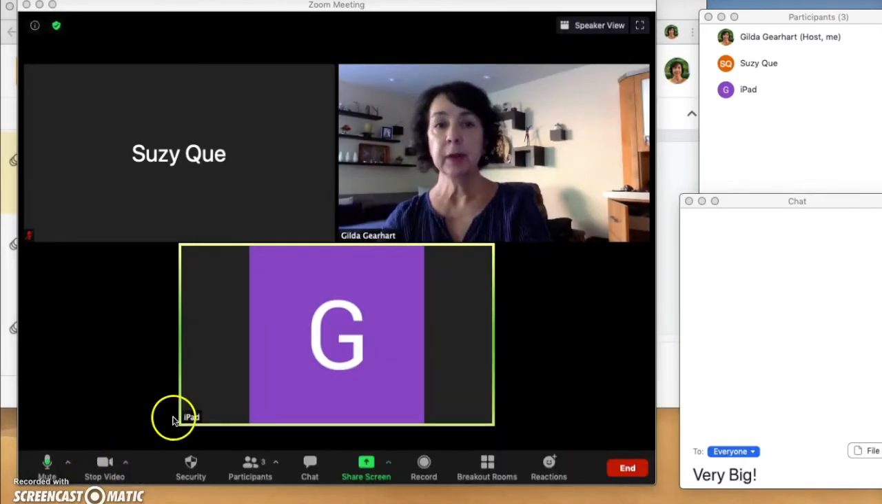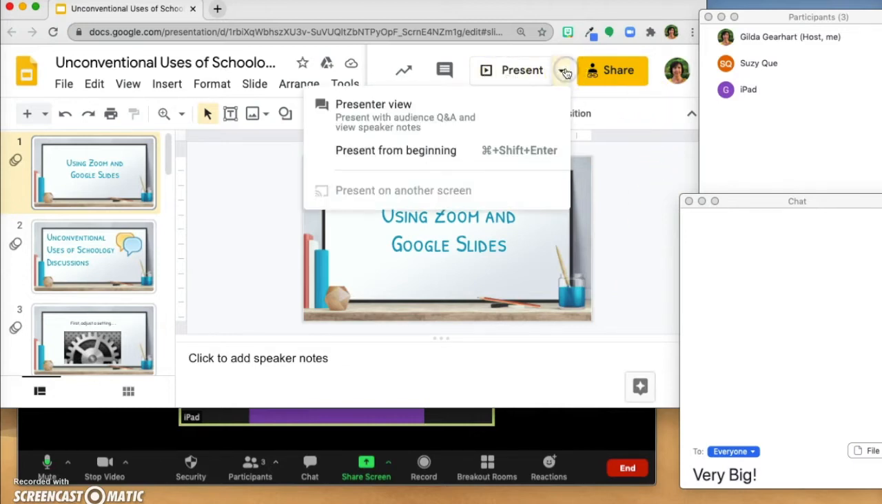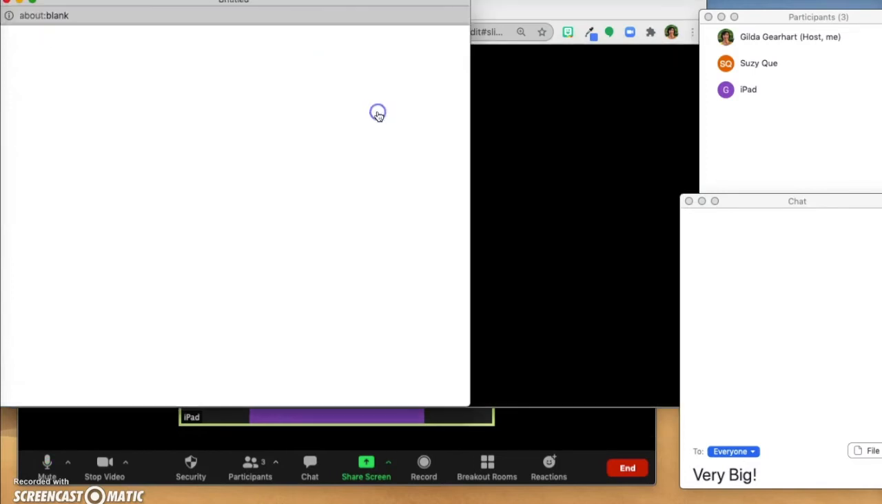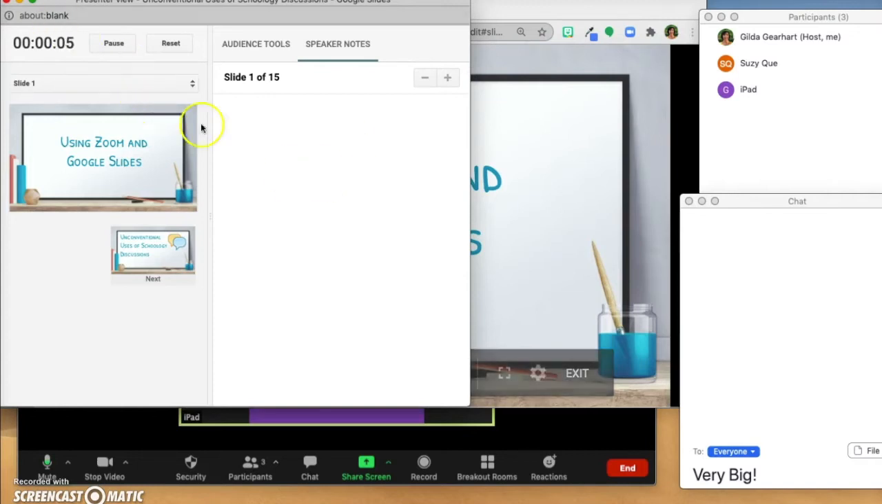Now let's prepare to share our presentation. I have a slide presentation open here. And instead of clicking present, I'm gonna click on the arrow next to that and choose presenter view. This opens a presenter view with a preview of your slides as well as notes over on this side. There's also a timer here, which I'm going to pause right now.